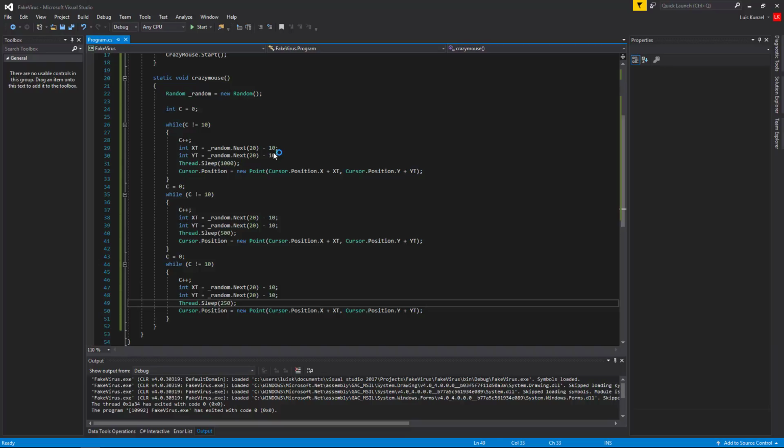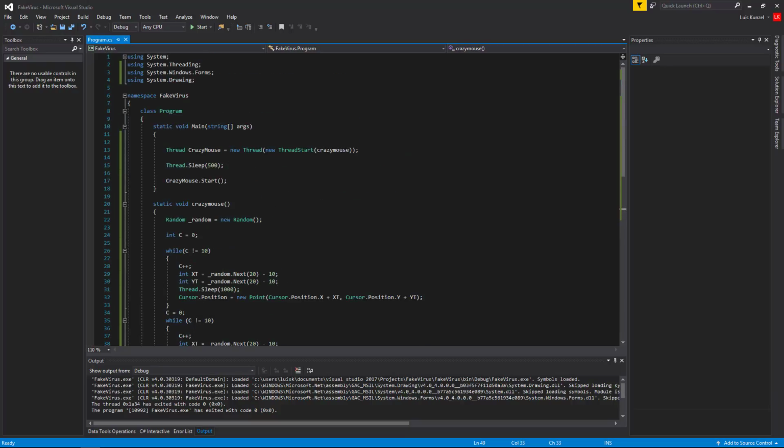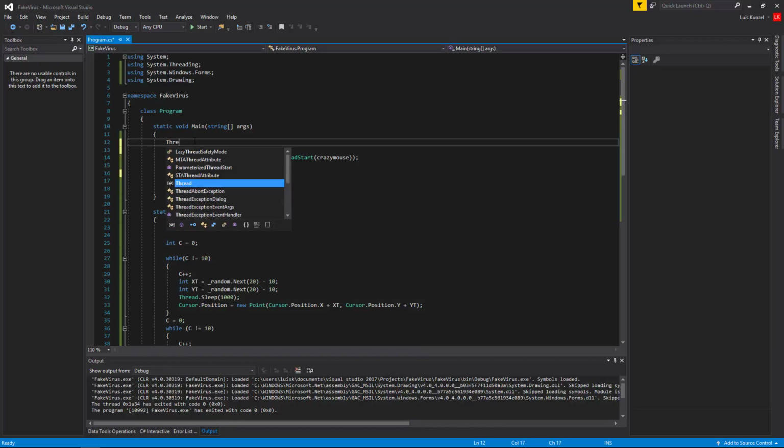Now obviously if you run a program and the mouse instantly goes haywire, it would be a bit suspicious. So what we can do is up here create a function which will cause the system to sleep upon starting. So we will do Thread.Sleep 120,000, which will be equal to 2 minutes.